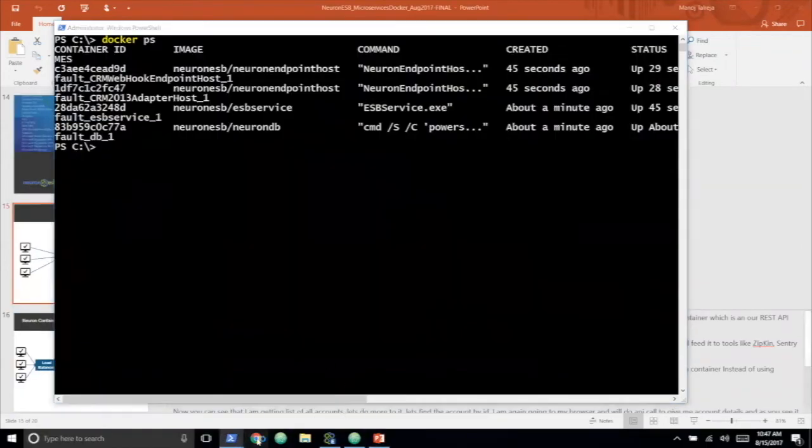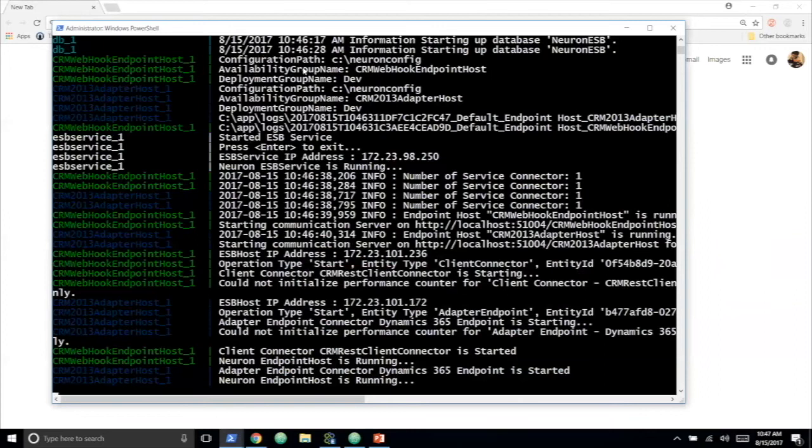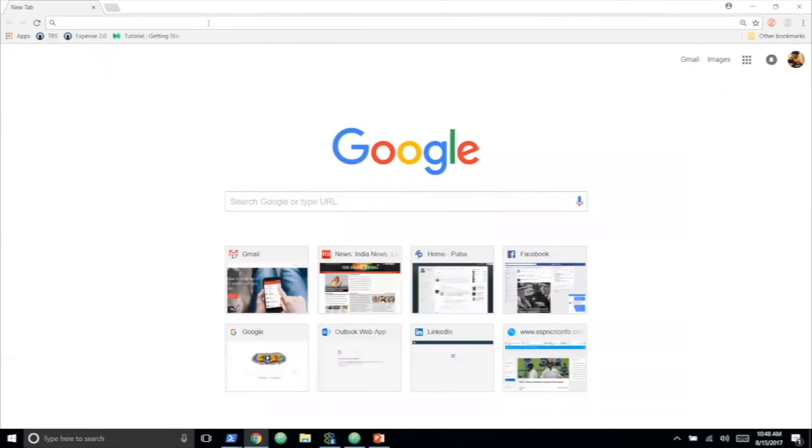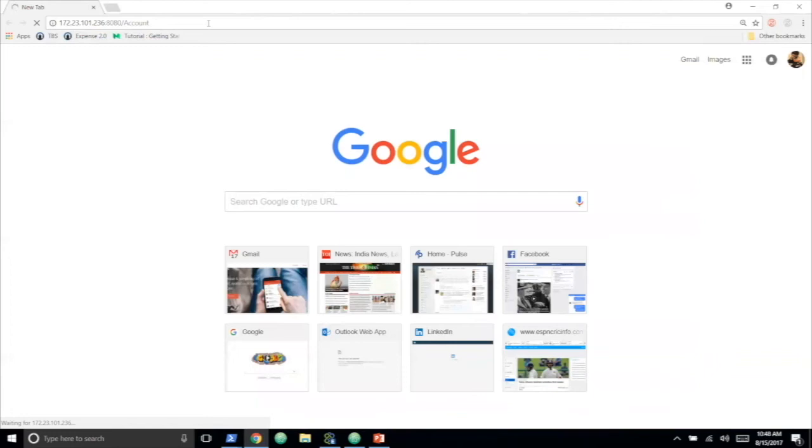So I'm going to the browser. The way I have defined my APIs, I'm saying it has to go to localhost. But just to make sure that this is working straight from the container, I'm going to take this IP address and call my API from there. So here you go, port 8080, and I'm saying account. This is going to talk to the container, and it's going to bring me back the records from Dynamics CRM.